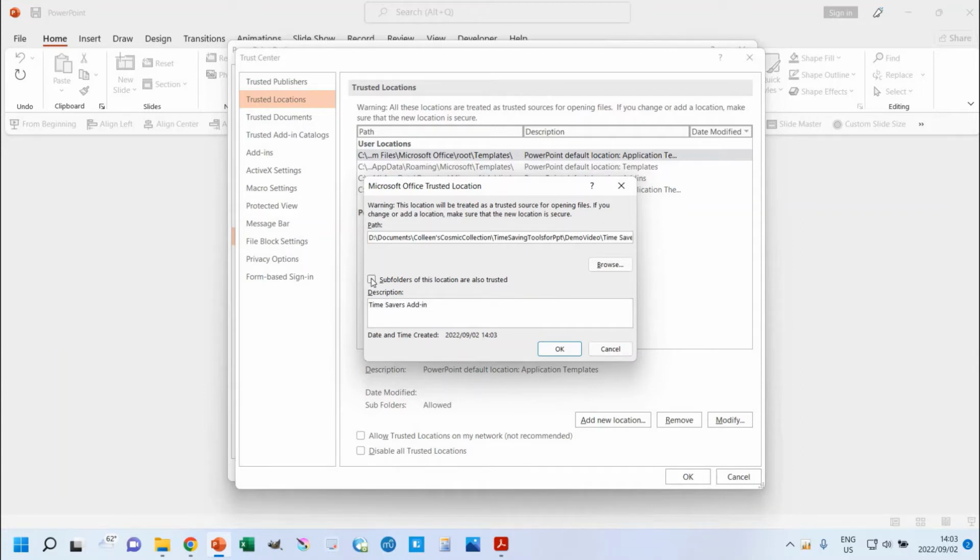Timesavers add-in. You can also check this over here. If you are going to end up putting other things in here that you want to be trusted as well, you can check that and you can have subfolders which then will also be trusted. So that is an option as well. So if, for example, you wanted to put other macro-enabled things that you purchased from me into this folder, say, for example, you want to put my bingo generator in here or my matching game generator in here or something like that, then you could make subfolders and put them into those subfolders, and then so long as you check this, all the things in those subfolders will also be trusted. Okay, so now I'm going to go and click on OK.